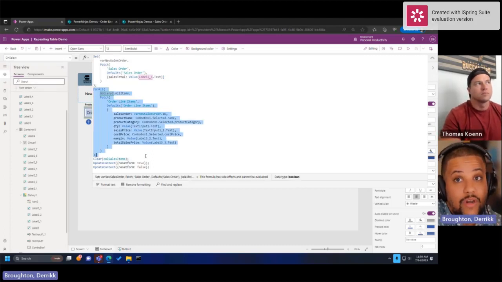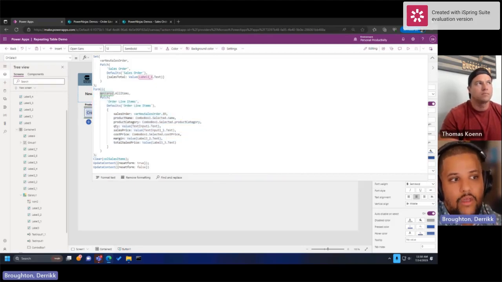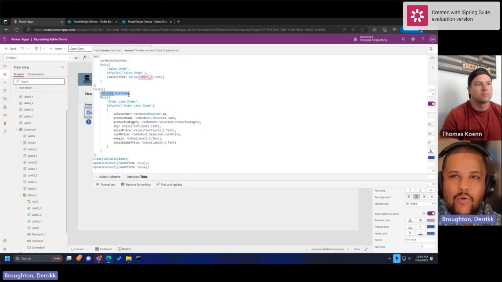So the next step here is a for all loop. For all loop means I want to iterate over, go one by one over every item in my gallery. So for all of my items in my gallery, I want to complete a function. That function is going to be, I want to patch a new item to our order lines table.